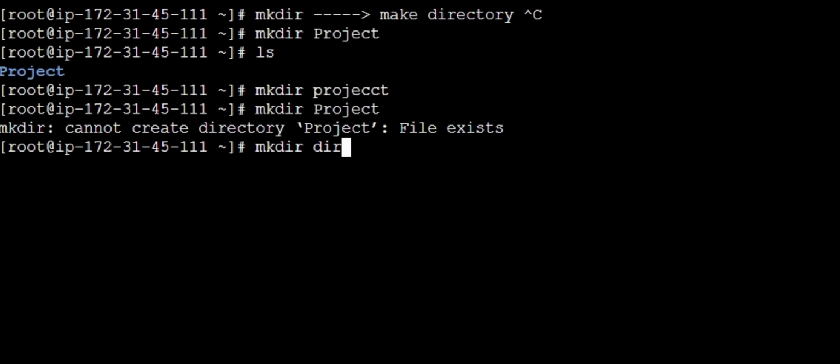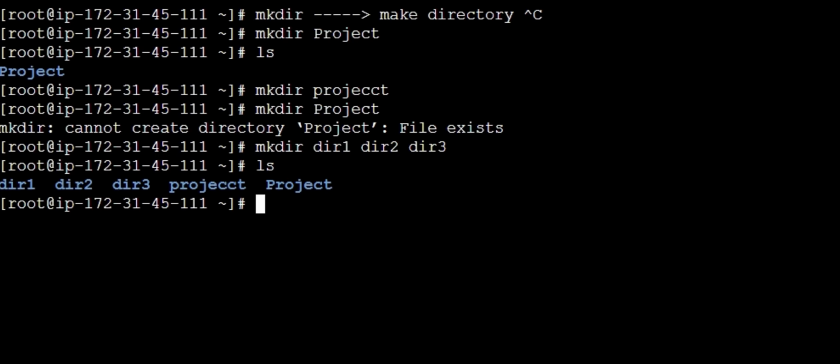You can also create multiple directories at once. Just list the names separated by spaces, like mkdir directory1 space directory2 directory3. This command creates three directories named directory1, directory2 and directory3.